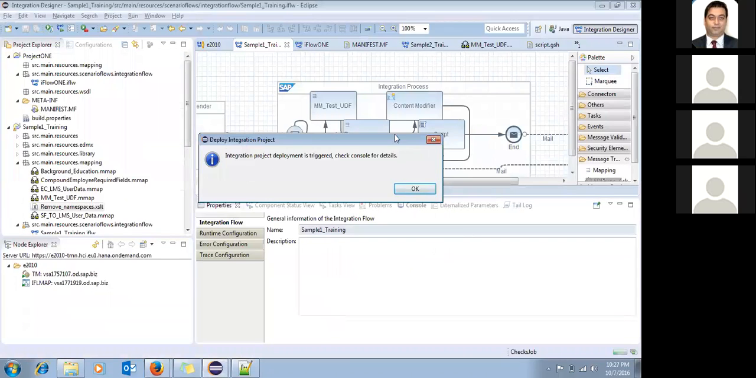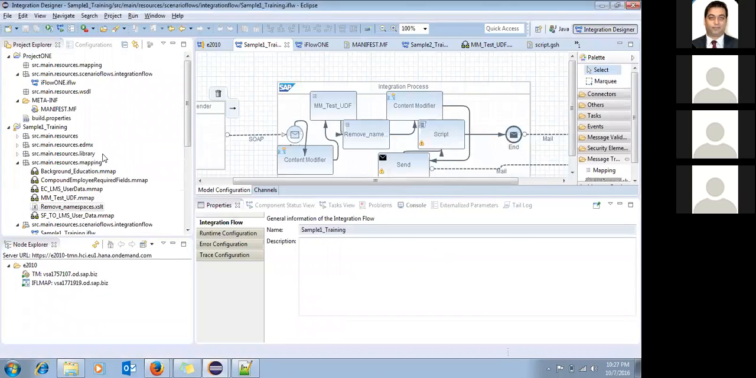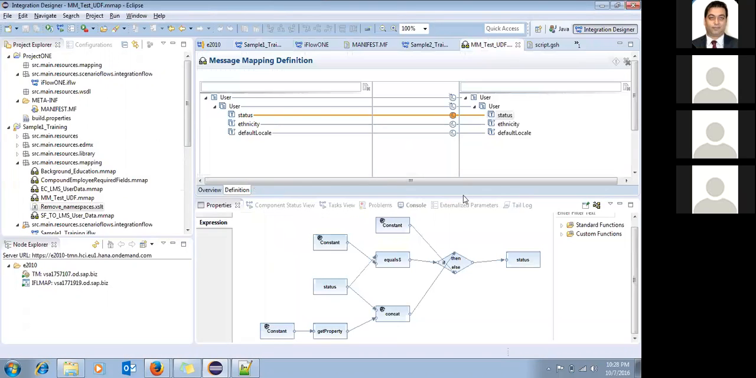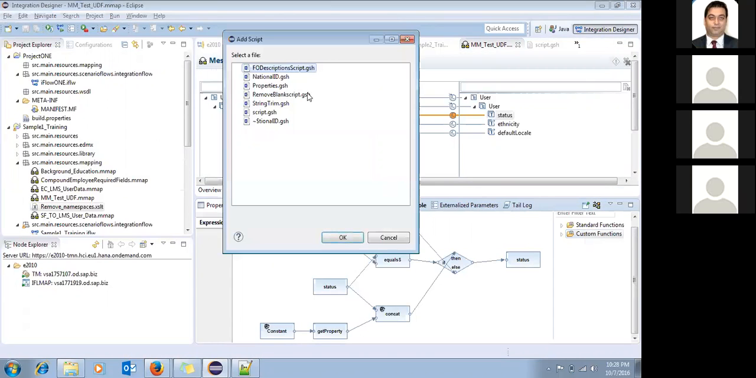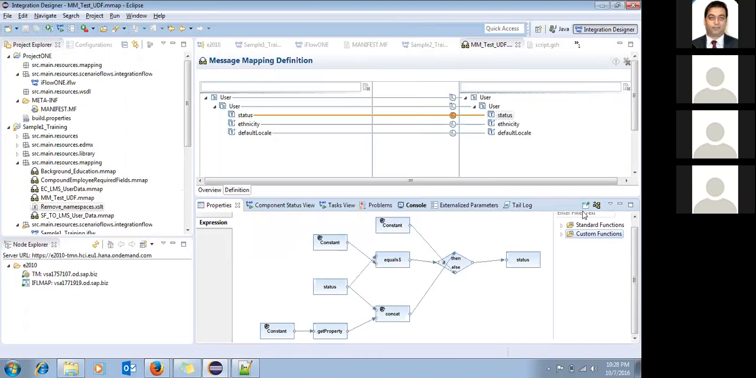Okay, so at least we can cover the scripting step over here. So let's go to the mapping. Let's say in case I wish to create a new custom function, I need to right click on the custom functions tab over here and click on add. Oh, I'm sorry, create.